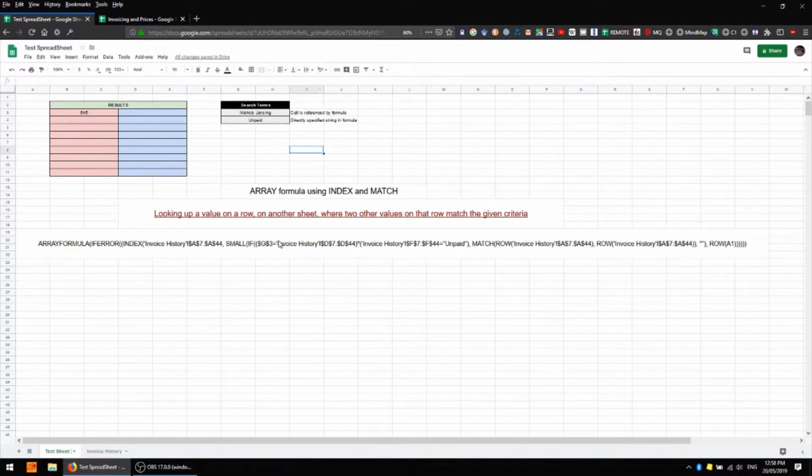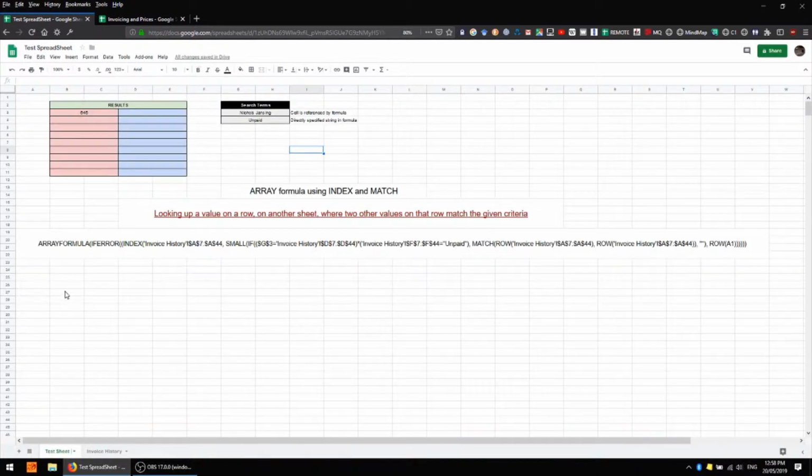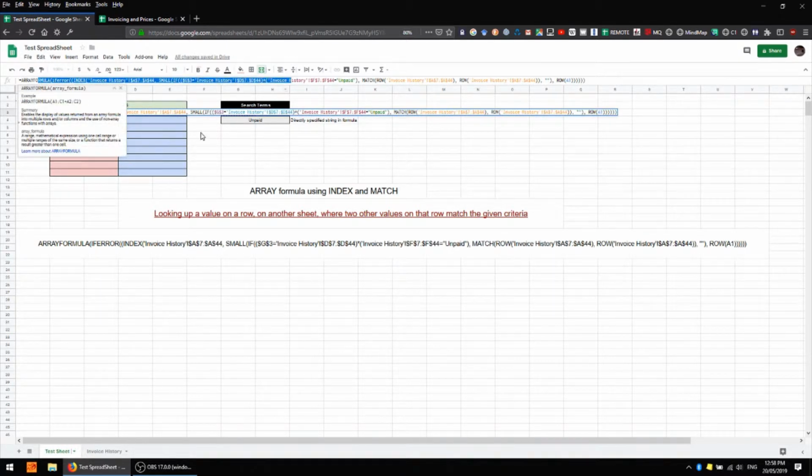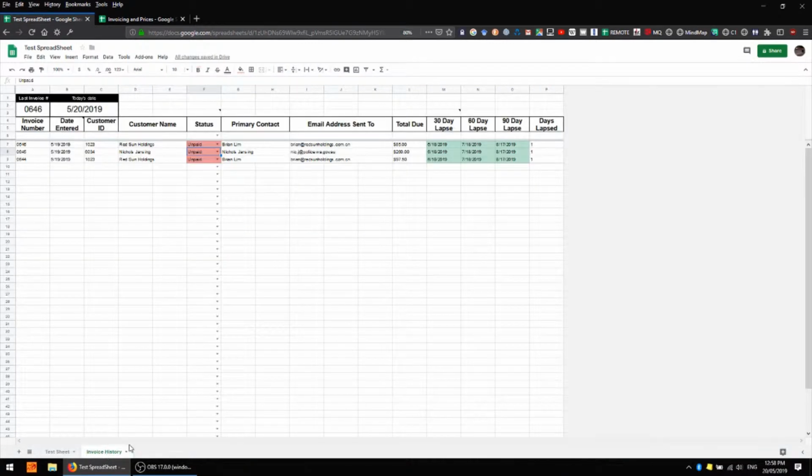So what I want my function to do is go looking on my invoice history sheet for any invoices which have the specified customer name, as well as having a status of unpaid. And I'll come back to my test sheet, and we can see that in my results, where I have my formula, we have just one result, 645. And if we come back to the invoice history, we can see that invoice number 0645 is the only one that matches that customer name and also has unpaid in the status field.